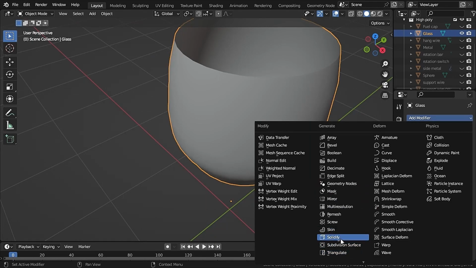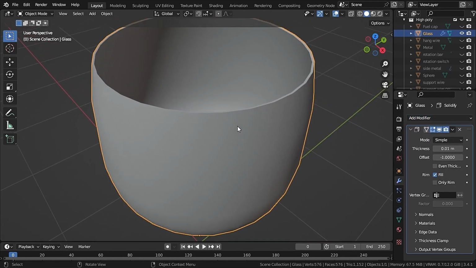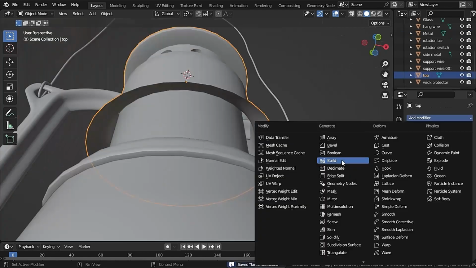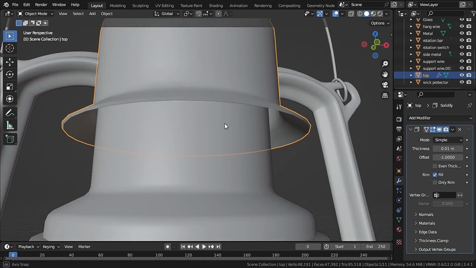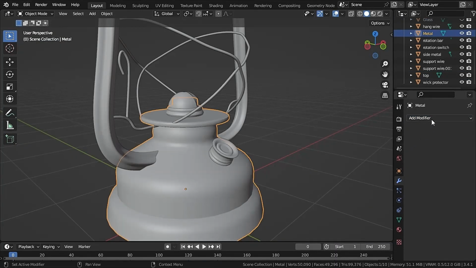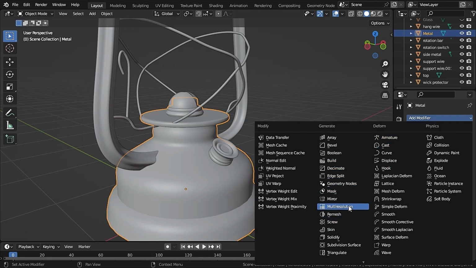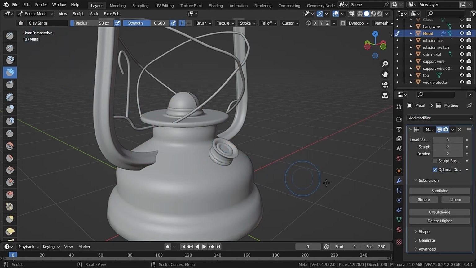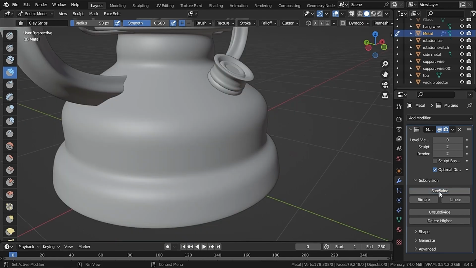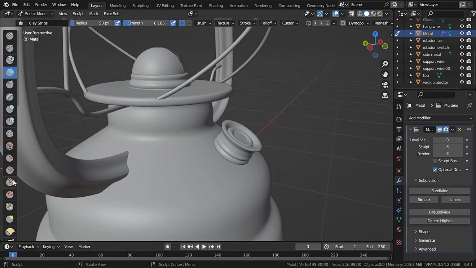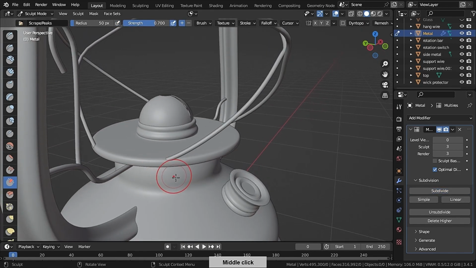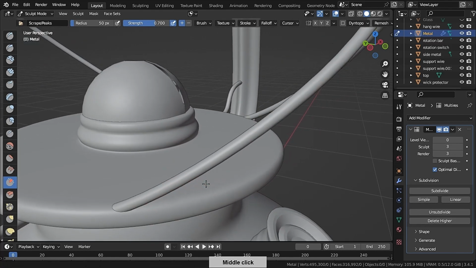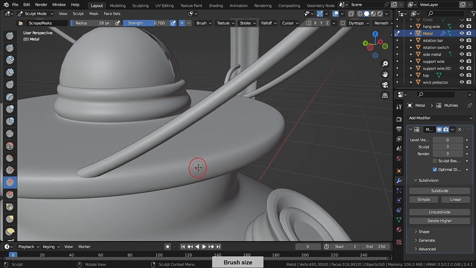And also add a solidify modifier to the glass so that it will appear thick, and same for the top and bottom. So now let's select the bottom and add in a multi-resolution modifier. Currently I will set it to 3, but I might increase it later. So let's start by scraping some sharp edges. Select the scrape brush and drag it over the sharp edges and you will eventually see its effect.